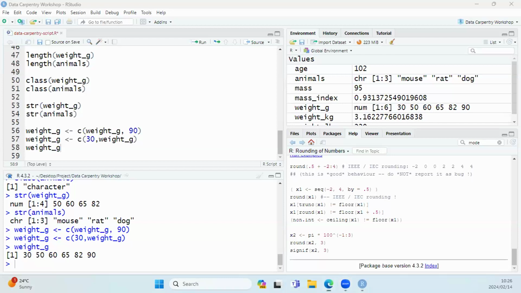Thank you so much. So the next first is logical, then we have integer, then we have complex. And complex is to represent complex numbers with real and imaginary parts, like y equals mx plus c.